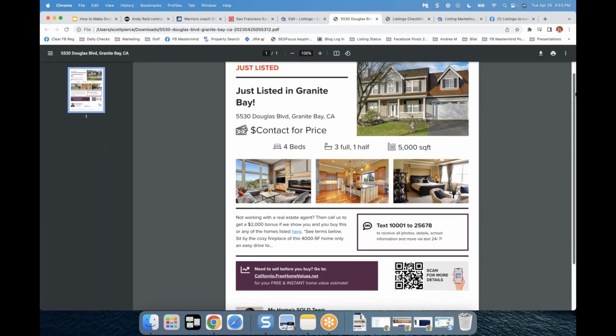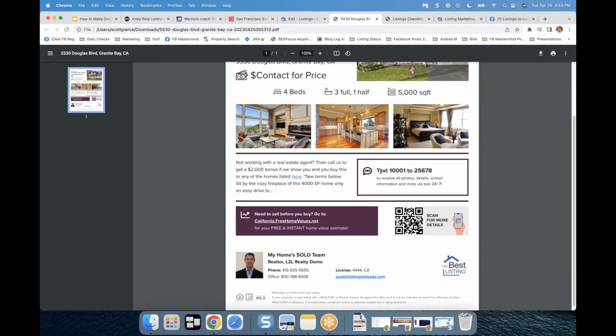And so that is, if you're subscribed to our text service, that will be right there, or it'll be somewhere on the flyer. If you are not, it will have the vanity URL for the listing. So if you're not subscribed to our text service, that's totally fine. It's $10 a month, if you're wondering.